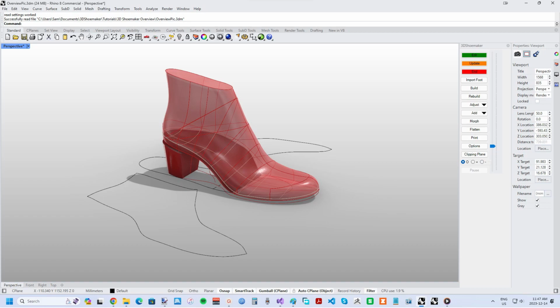Something to keep in mind when running 3D Shoemaker in Rhino 8 is that 3D Shoemaker is still based on .NET runtime, so it may be necessary to toggle this via the command set .NET runtime for things to run smoothly.